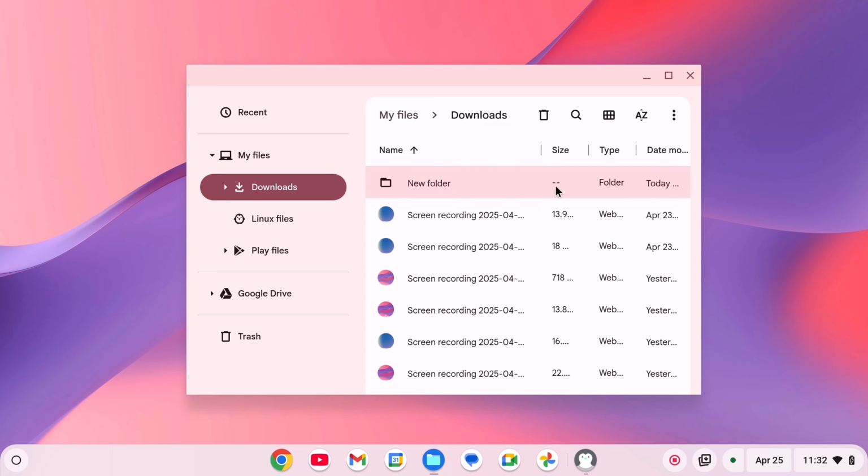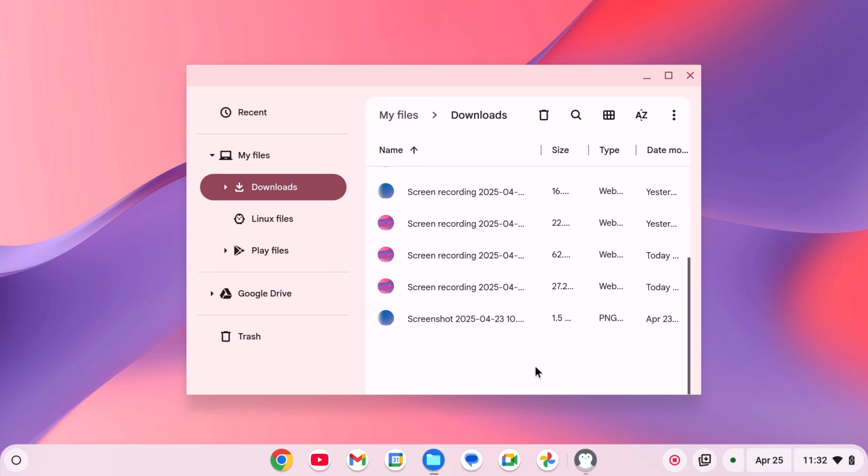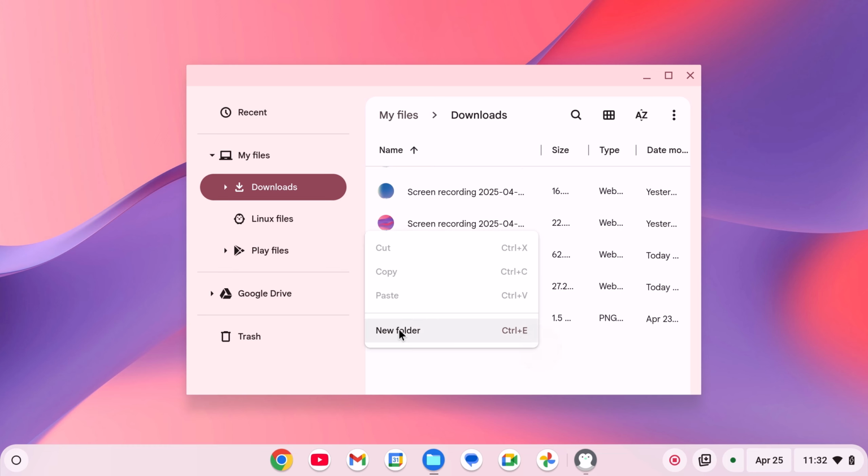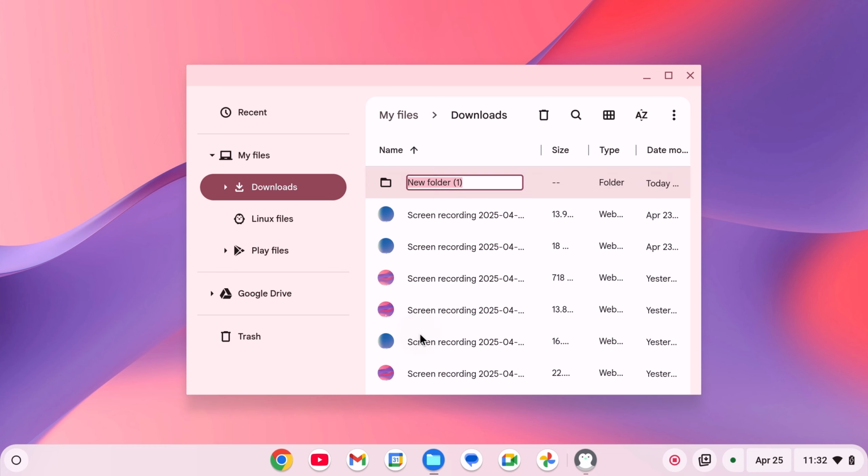There is also another method. For that, simply right click on empty space, click on New Folder, and give a folder name.